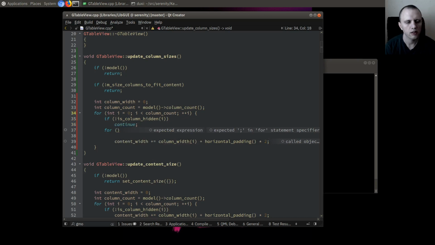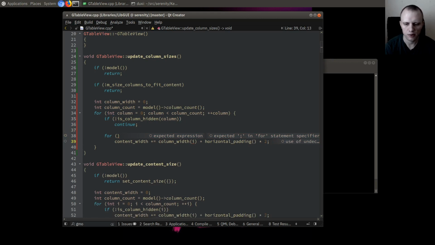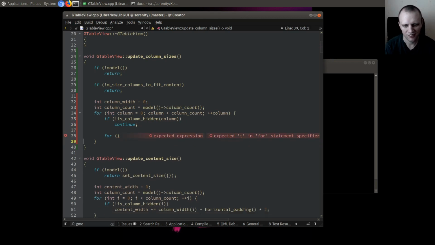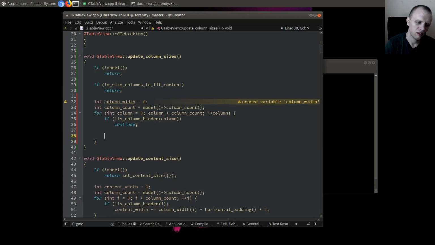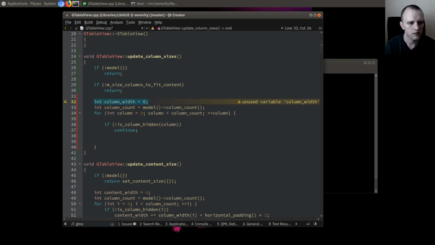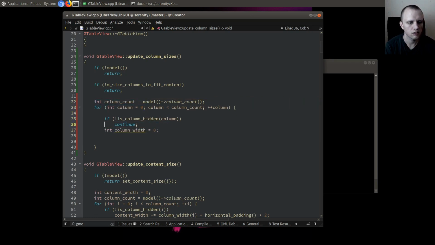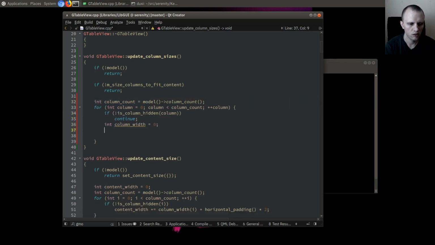Continue. And then we'll rename this variable here to column. Yeah, this copy paste job was a bad idea. We'll let that go. And then this thing can go in here. Okay, now for int row.